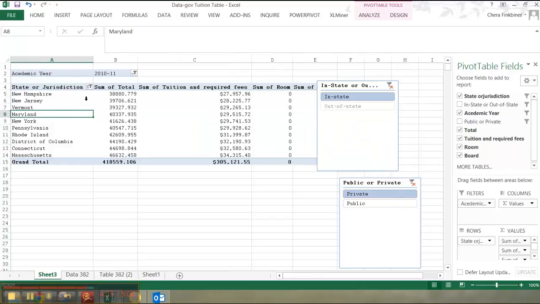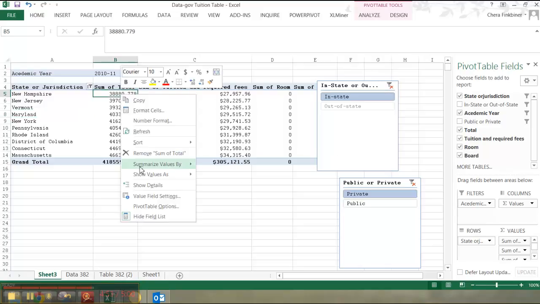So New Hampshire is the lowest of the top 10. Massachusetts is the most expensive of the top 10 for 2010, 2011, with required fees, room and board. Let's change the value of this.